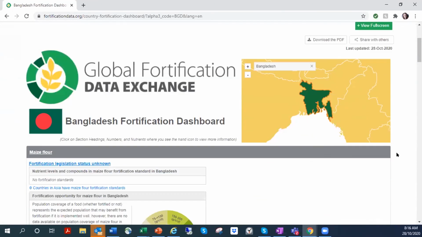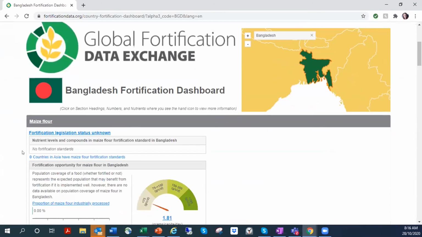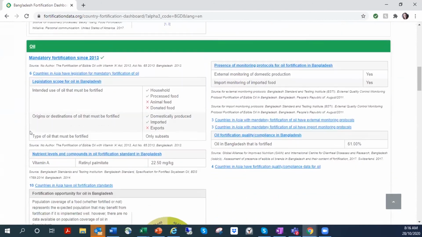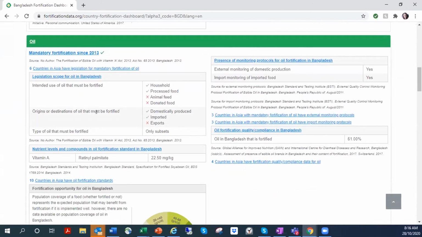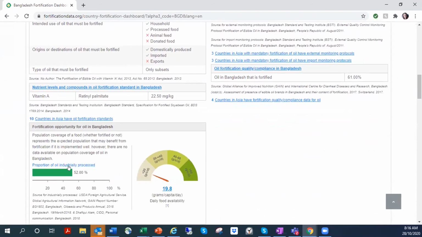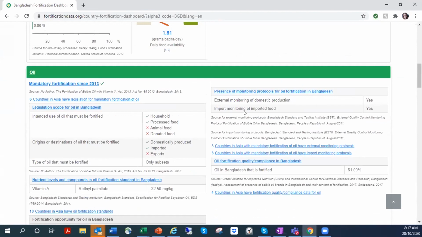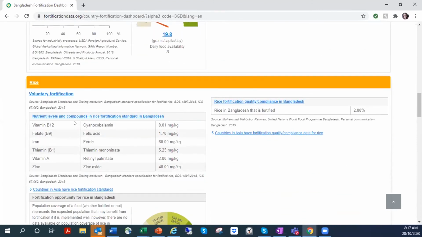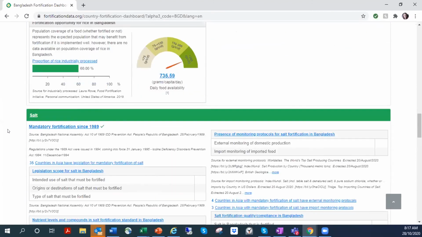all the data that is housed on the GFDx organized by the food vehicle. So indicators like fortification legislation status, we'll use oil as an example. It shows you the legislation scope, nutrient levels and compounds that are in their standards. It shows you the proportion of industrially processed oil, the grams per capita per day, so intake, and then also things like monitoring protocols, quality compliance data. And so for each of the vehicles, you have all of the data here.